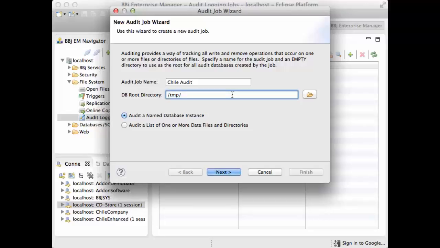So we need to specify a location here for where those databases will get created. Now the database directory that we specify here needs to be completely empty, because the only thing that should be in this directory is audit databases. And so for our example here, I'm going to put them in temp and chili audit. And then all of my databases will be put in there.